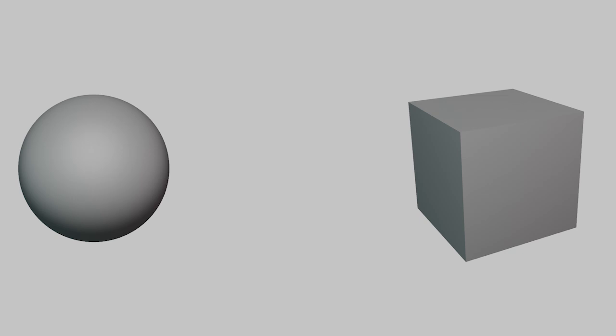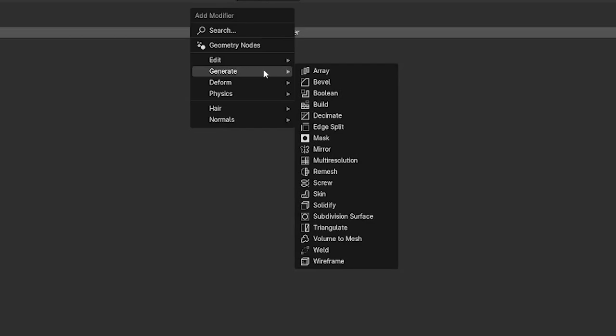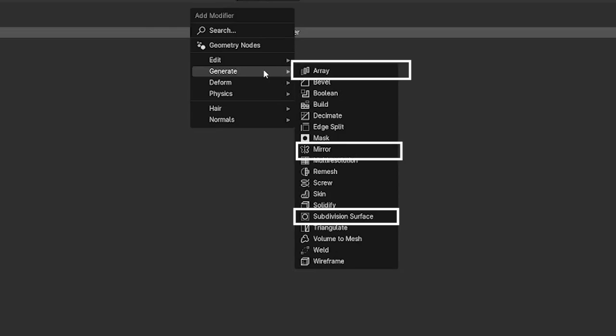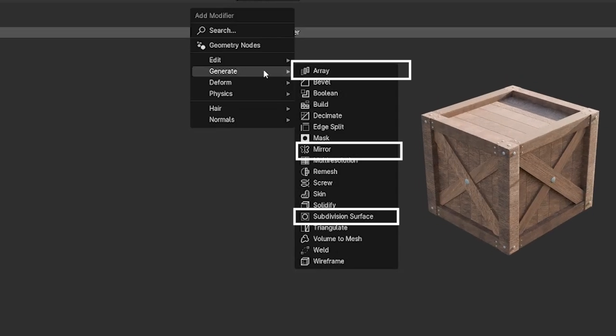So after choosing the shapes, the thing which is very important for this video is the modifiers. In this video we are going to use three modifiers. First is the subdivision modifier, second is the mirror modifier, and the third and final is the array modifier. These three modifiers are very useful for making this 3D box. I hope you all know what these modifiers are. So let's begin.